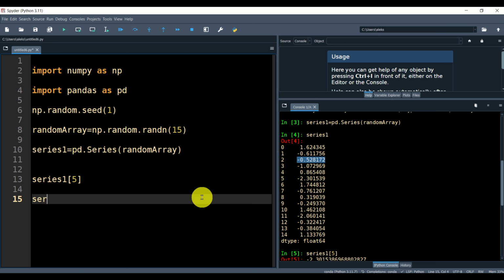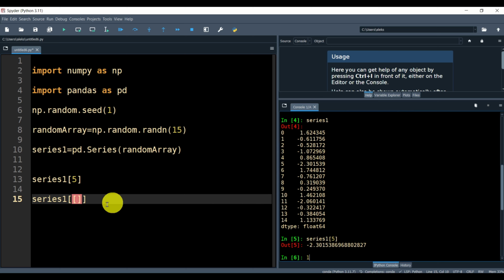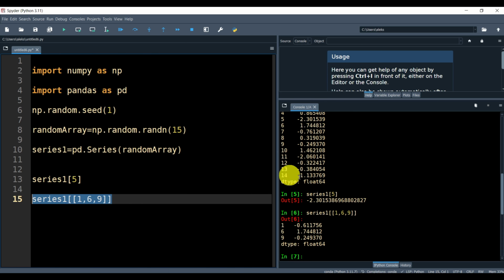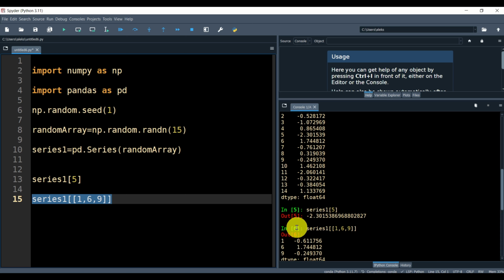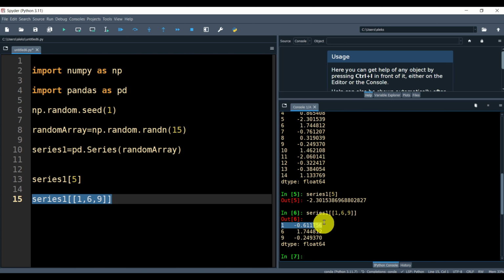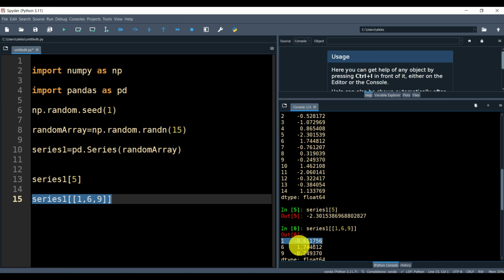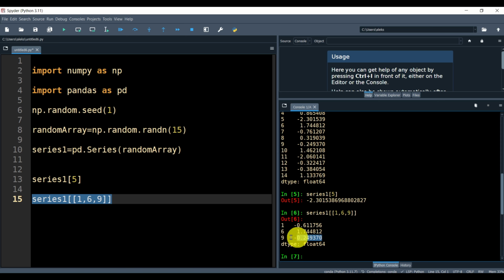Next, let's try to retrieve several stored elements or values at the same time. We can do it like this. We type series 1, and then inside we will provide a list of indices. For example, I want to access or retrieve the value stored at 1, at 6, and at 9. And if we type this, we should get the corresponding values. So let's double check that this is okay. 1, here is 1, 6, here is 6, and 9, and here is 9.